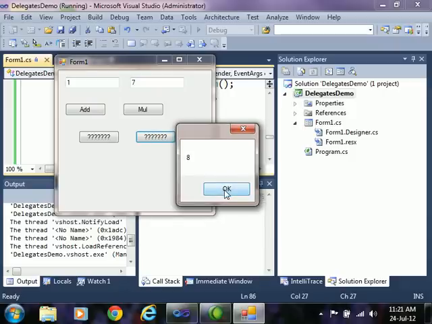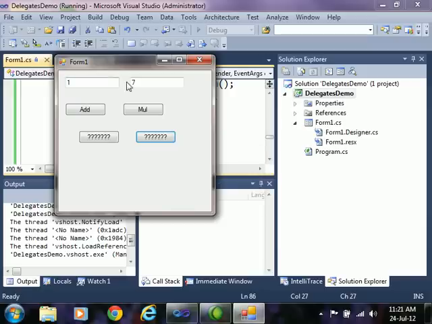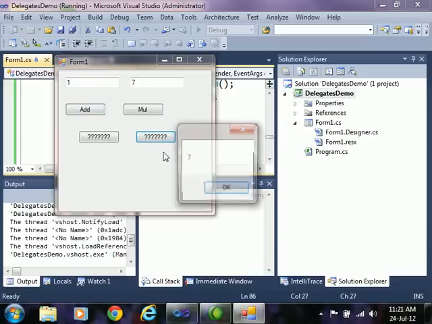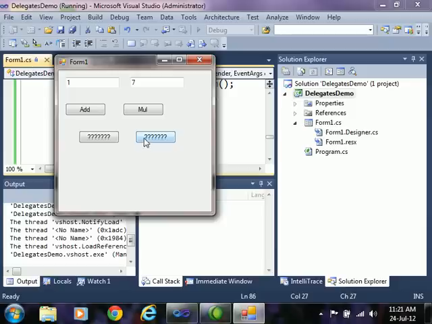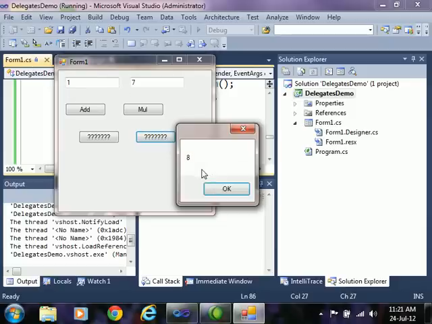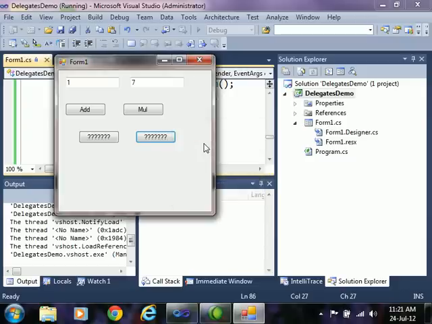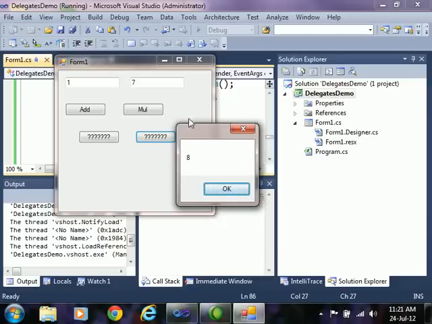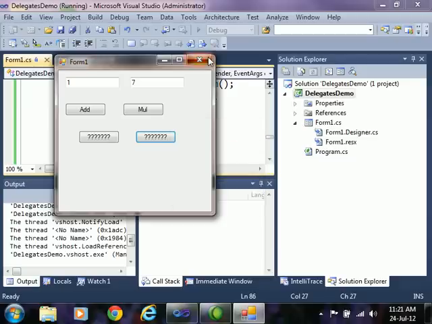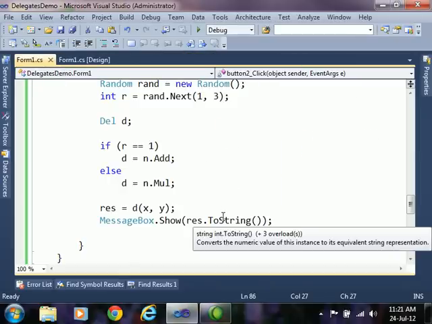That means the addition was done, because 1 plus 7 is 8, and once again this time 7, that means multiplication is done, because 1 times 7 is 7, and this is once again the addition. In this way you are randomizing the stuff, which shows that you can use delegates to attain runtime polymorphism or late binding, sometimes also known as late binding.